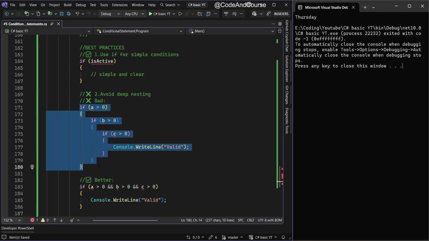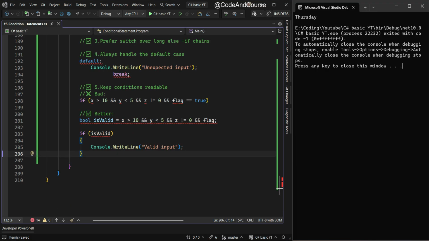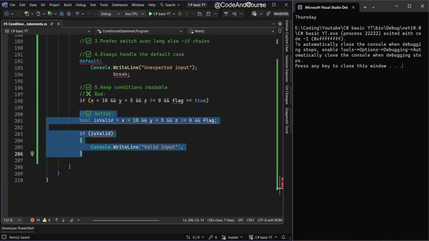Some of the best practices are: use if for simple conditions like this, but avoid deep nesting like this. Instead of this, you can write like this, which is more readable and intuitive. Prefer switch over a long else if chain. If you are checking one variable against many values, use switch. Always handle the default case in a switch statement, like here. Keep conditions readable. This is the bad way, and this is the better way.